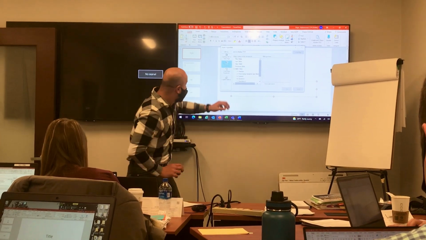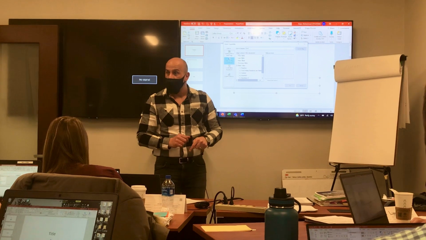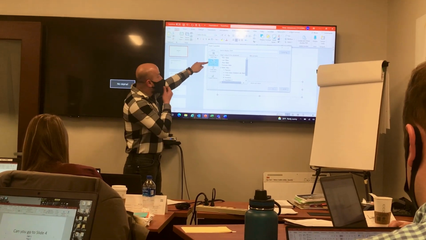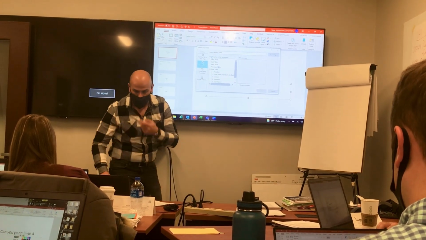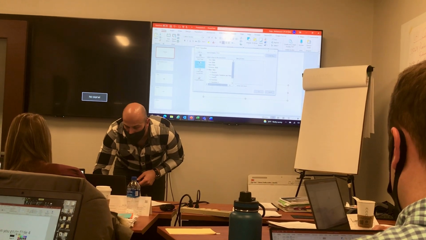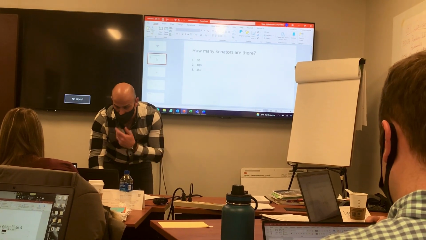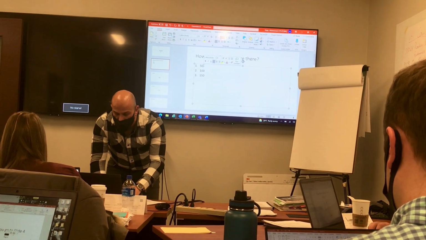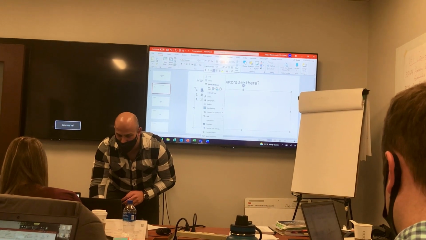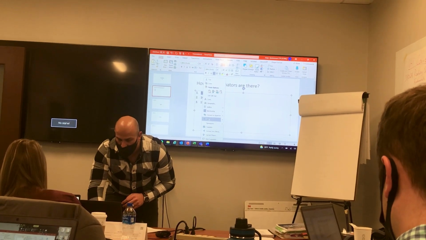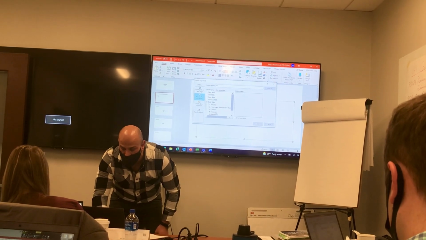So if you look at the left-hand side here, we have Existing File. I want Place in This Document. And then I want you to choose the slide that you want to connect the word to, and it should be how many senators are there. Are we good here? Let's go to the second slide. 50. If the person chooses 50, is that correct or incorrect? Incorrect. I hope so. So we select the 50, click on link, and I want to select slide number 4, which says incorrect.